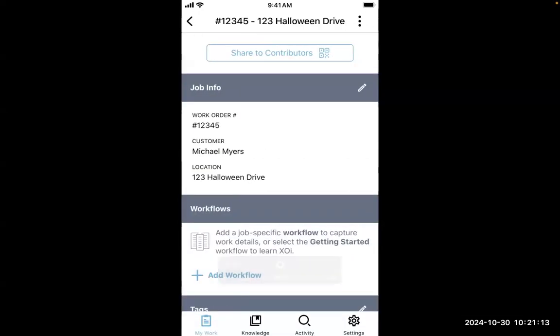All right, everybody should have their test job ready to roll. Mine's Michael Myers for 123 Halloween Drive. You'll see right up top, obviously, here's our job information. If you need to edit anything, there's a little pencil icon. Anytime you see a pencil icon in XOI, it means edit. You can edit it. This button right here is if I need to add users to my job.